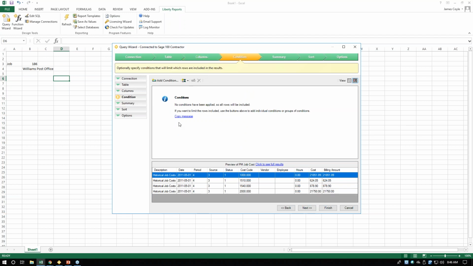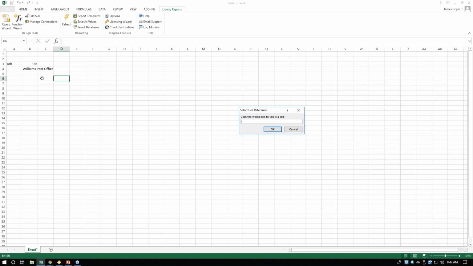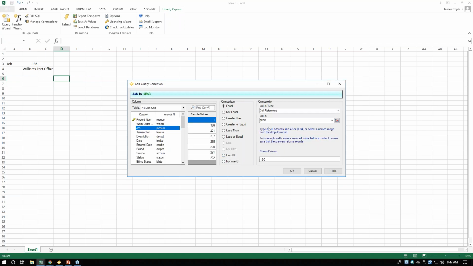I hit next. Now, if I don't apply a condition, remember, I'm attached to all your costs. So if you told someone to go and get all your costs, and you don't give them anything else, they're going to come back with all your costs. I don't want all of it. So I'm going to add a condition that the job on that table equals that cell right there. Again, here I'm going to click this, click that, hit enter. I could have just typed in $B$3, and it shows you what the current value is, or you could put a value in there. And then I hit OK.